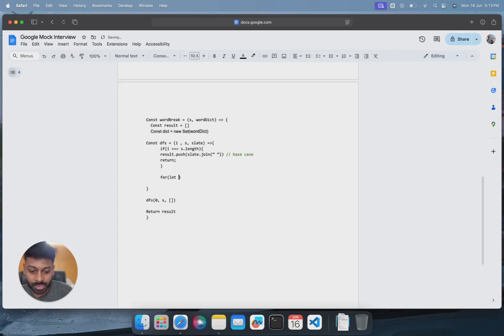So let j is equal to i plus 1. There is a loop that is starting from some j which is greater than i, and j is less than the length, and j plus plus.